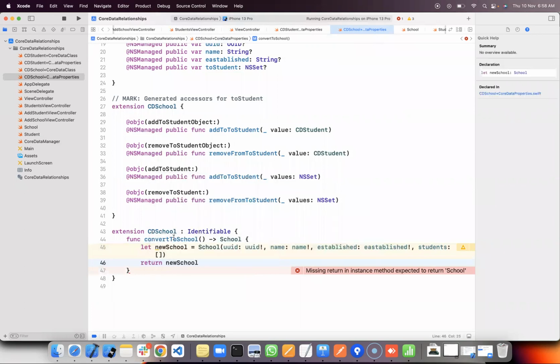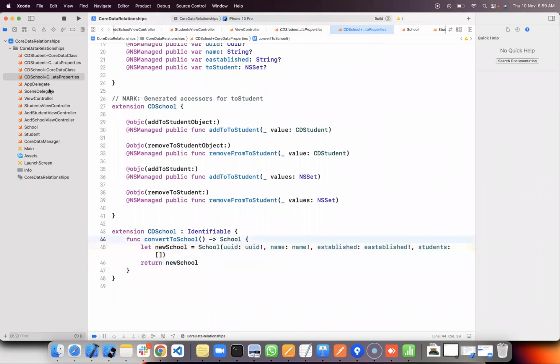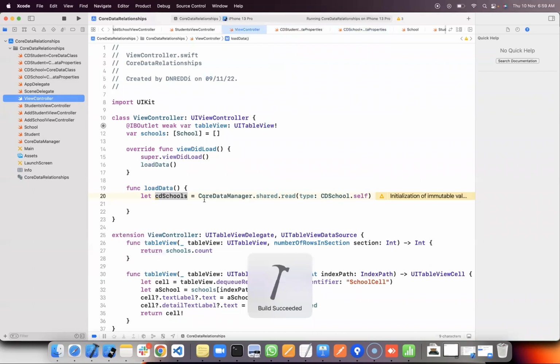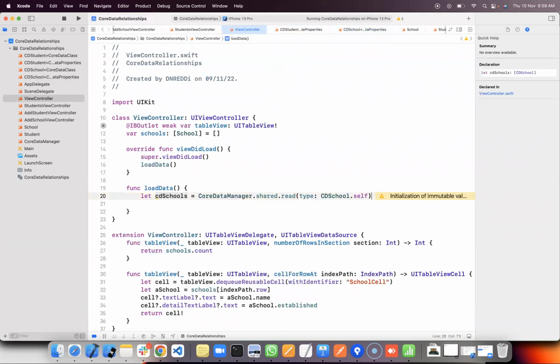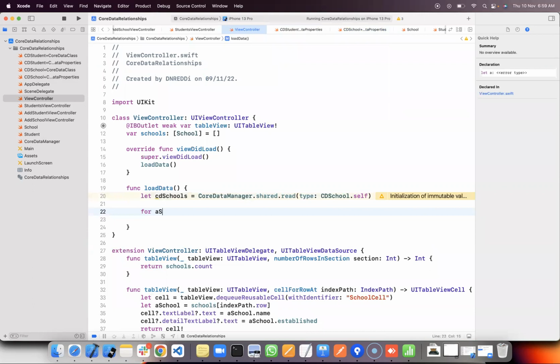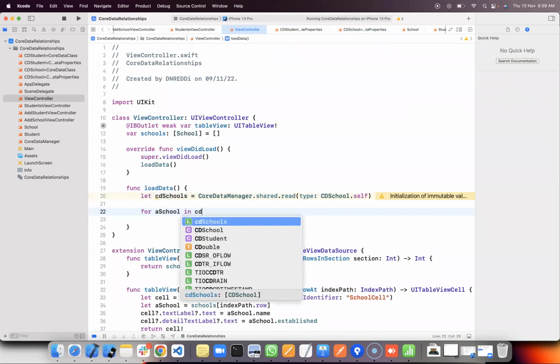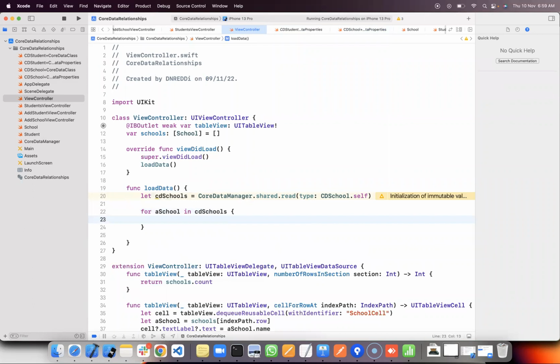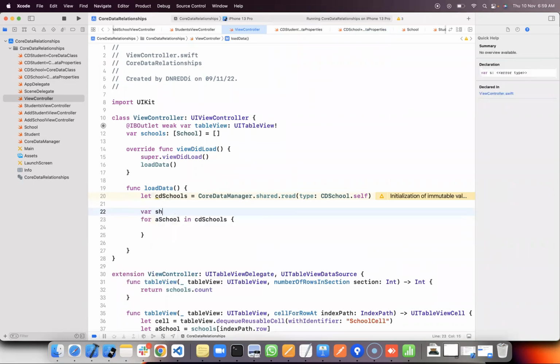In school, what we are trying to do is we have the CD school. I am trying to convert them into the actual normal school, which can be displayed on the view controller. I am writing the school here. In view controller, go here and we got a bunch of CD schools here. Take a school, CD schools, where schools equal to, I'm taking one empty array here.